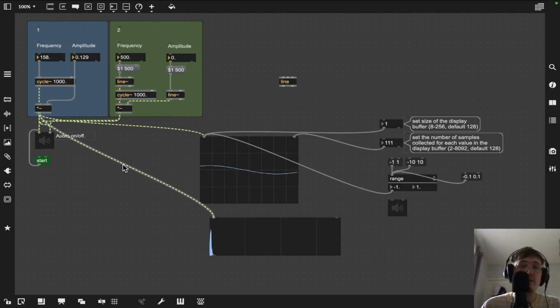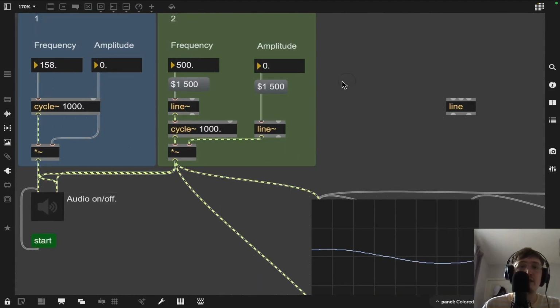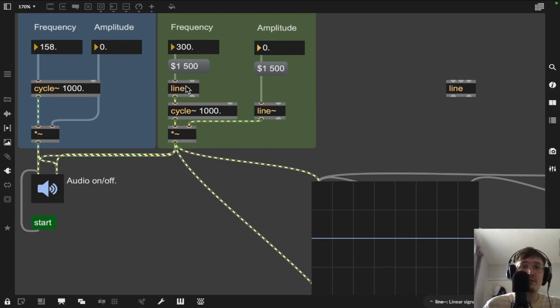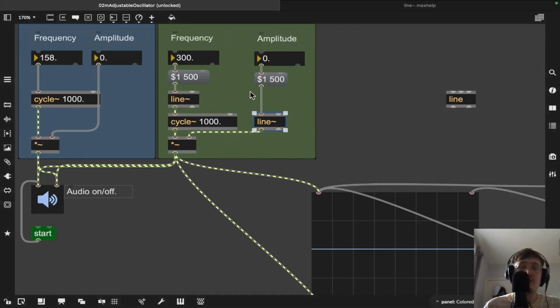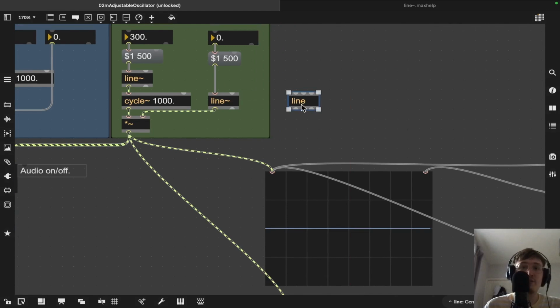So now if we take the spectroscope over to this side, number 2 over there, we can compare what they sound like. I'm going to turn this one down, and here we've got 300 as well. And let's turn this up, and then let's change the amplitude. And there's no zipper noise. Why is that? Well, you see these line tilde objects. So essentially, these function similar to the line object, and these are ramp generators. This is the max version instead of the DSP version here.